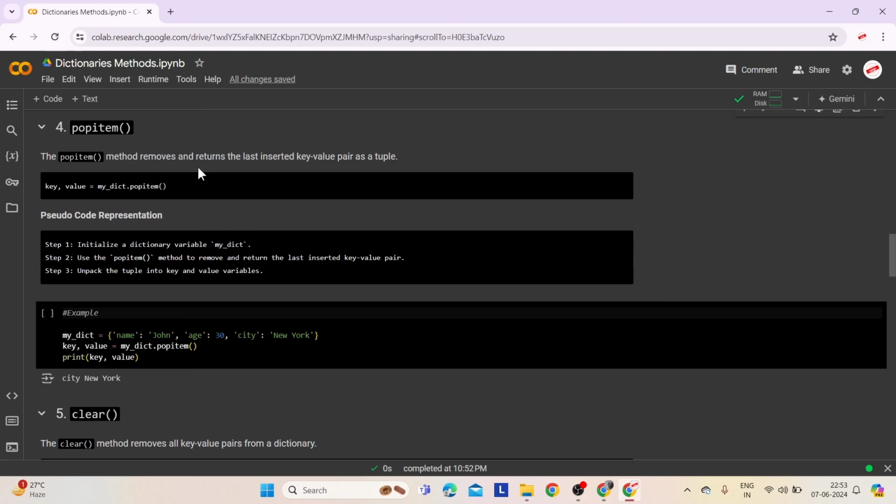Fourth comes Popitem method. The Popitem method in Python dictionaries removes and returns the last inserted key value pair as a tuple. It's useful for situations where you need to retrieve and remove items from a dictionary in the order they were inserted. Here is the syntax of it.